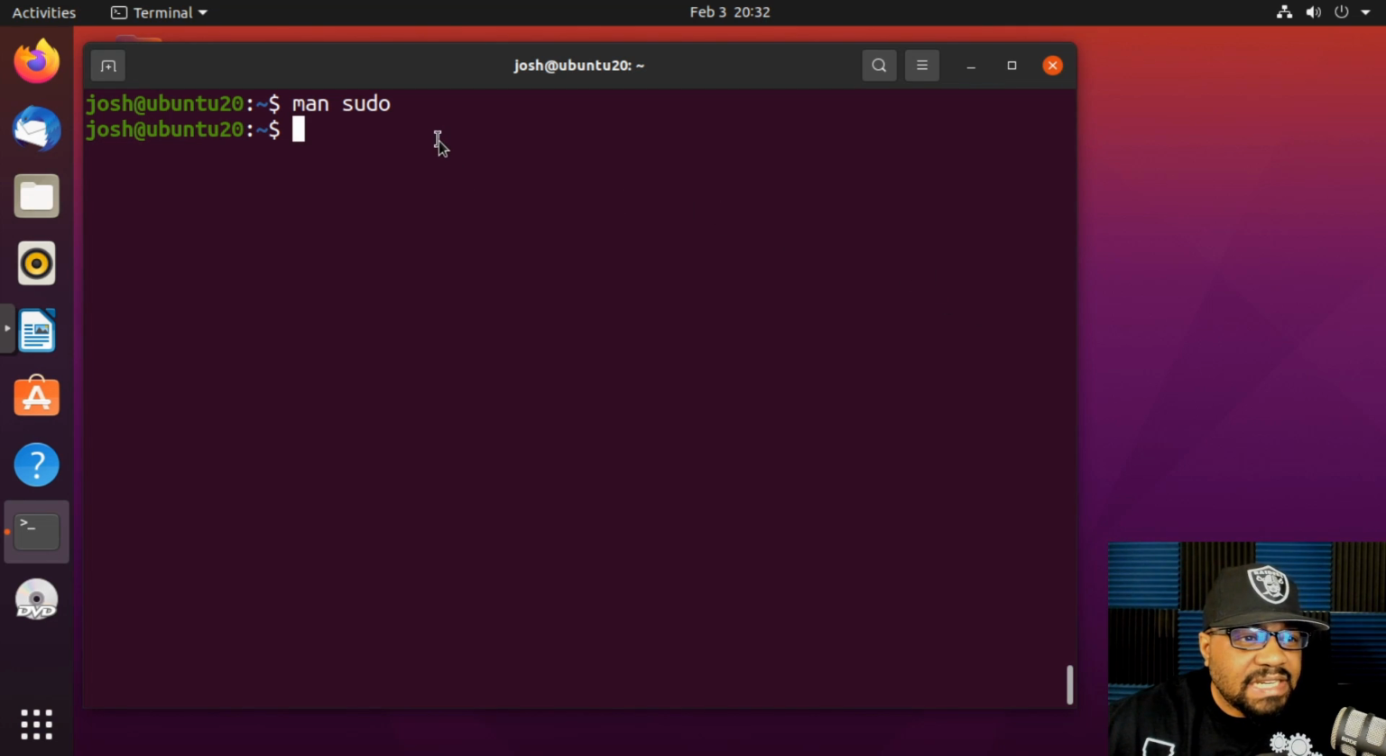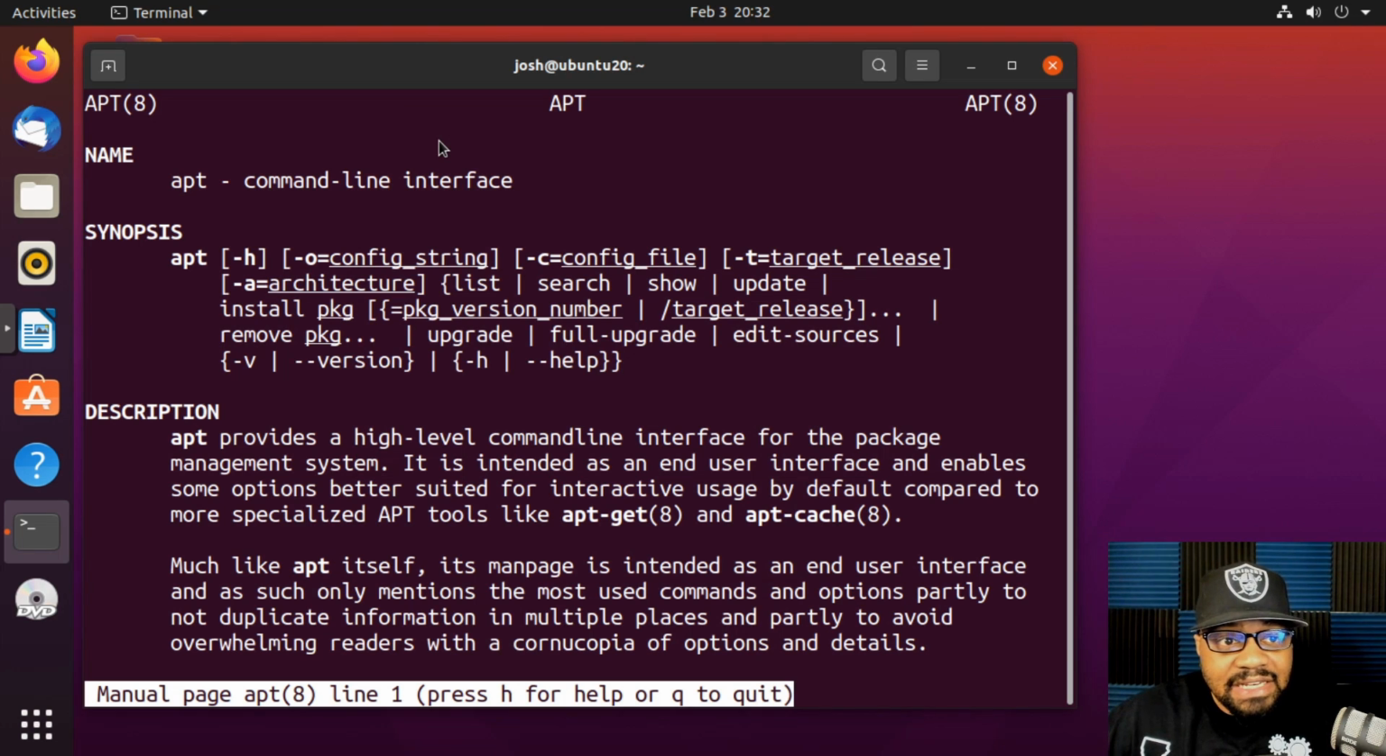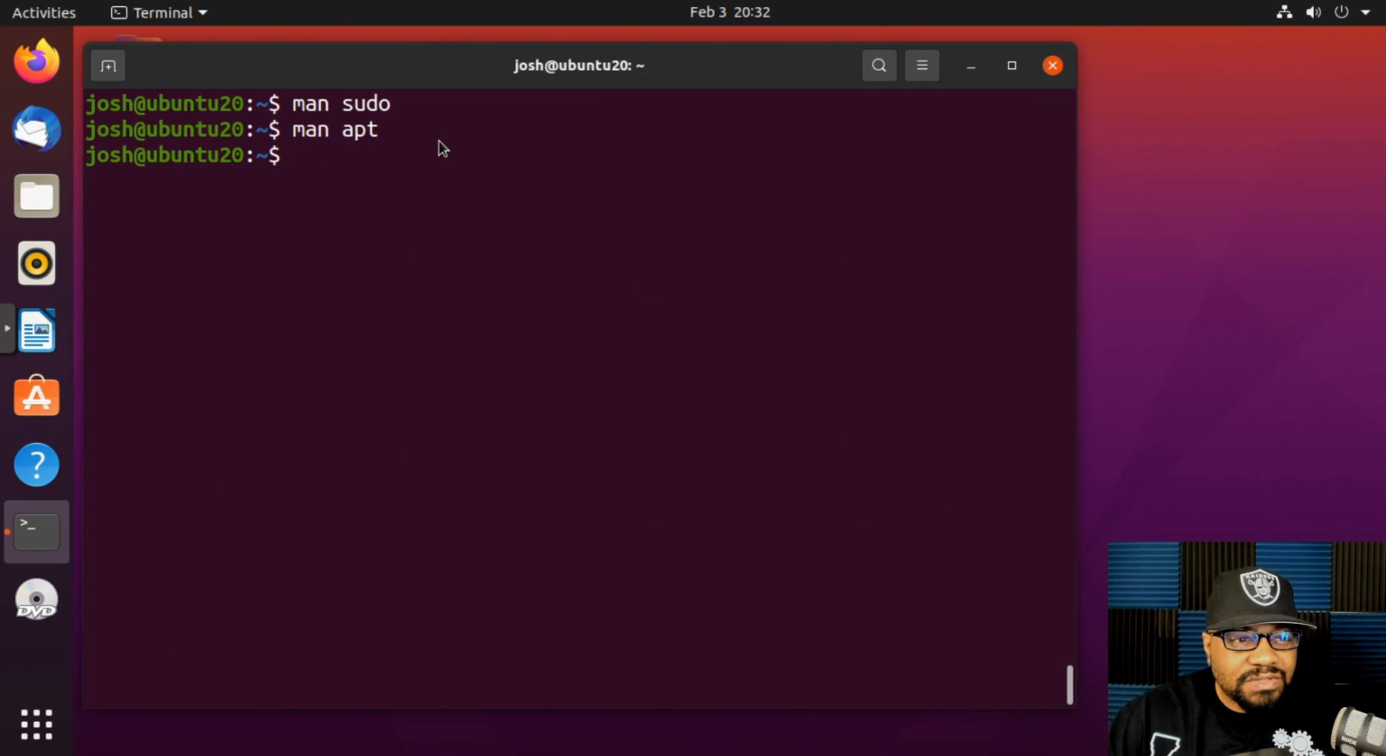But before I do that, let's run the man command against apt as well, because most applications do have a manual, and this is the case for the apt package manager. And as you can see, it says command line interface, and what it's used for is to install and update packages. Now let's go on and quit that. I just wanted to kind of show it to you.